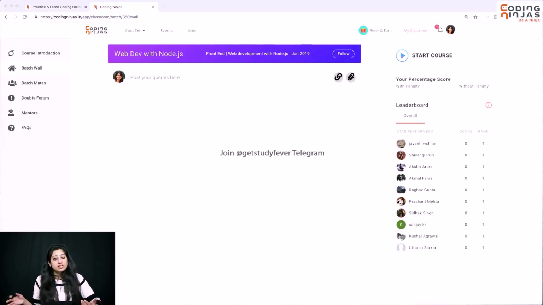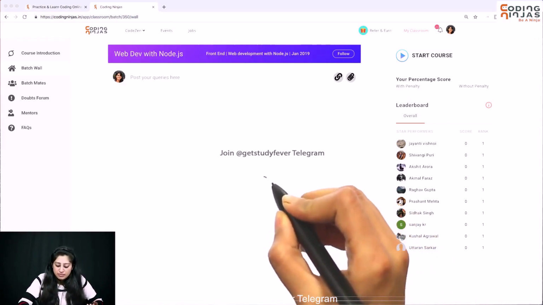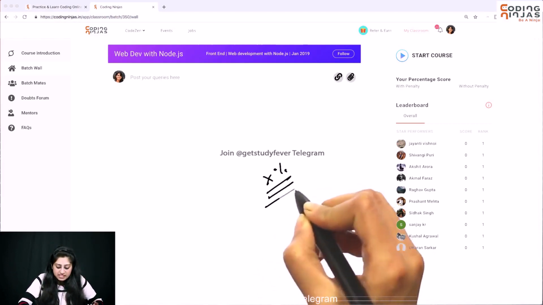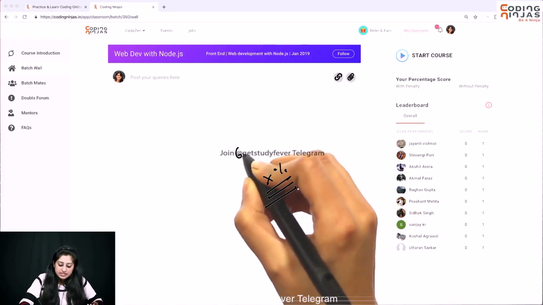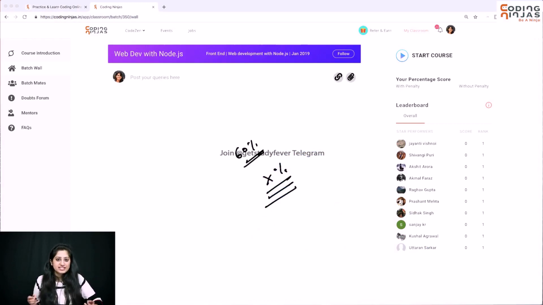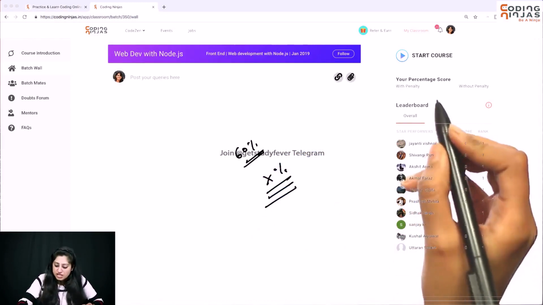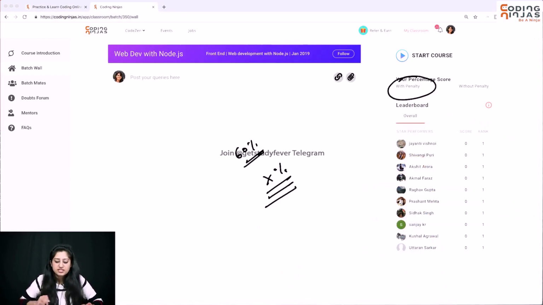Now, after the course completion, you will be provided with a course certificate, but you need a minimum cutoff of X% at least. Currently it's 60%, so you need to score at least 60% in order to get the course certificate. So make sure that your with-penalty percentage score is at least 60% in order to get the certificate for the course. Otherwise you won't. So please make sure that you are completing all the topics on time and regularly.